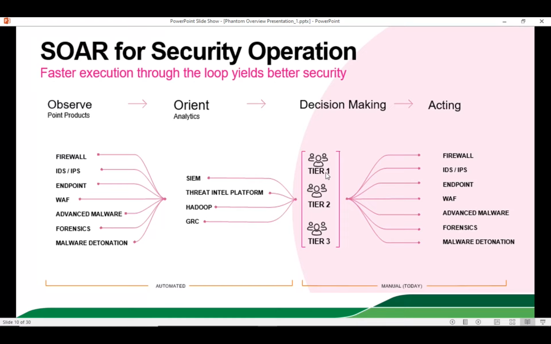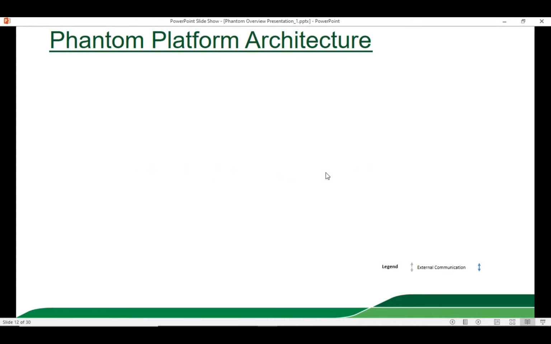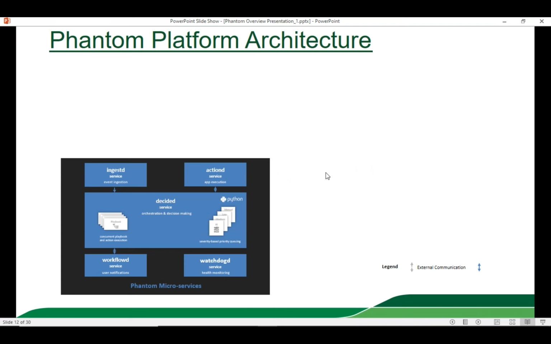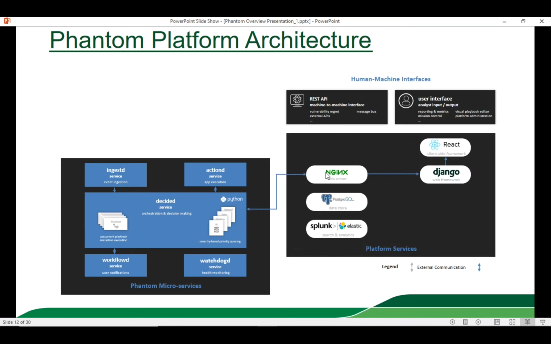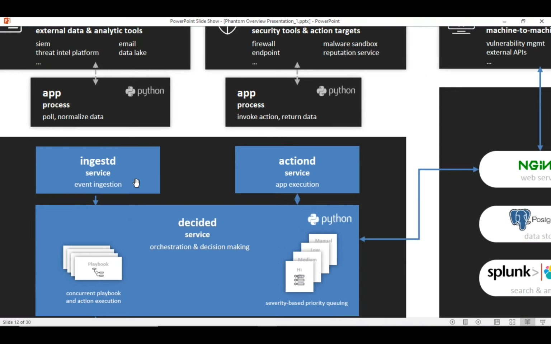So these tasks which are manual, with Phantom it becomes automated. So Phantom architecture, if you see here, let me quickly bring up everything. It has something called platform services and also microservices. So if you see here on the left side, the microservices, there is ingest daemon, action daemon, decide daemon, workflow, and watchdog. Each and every service has different functions.